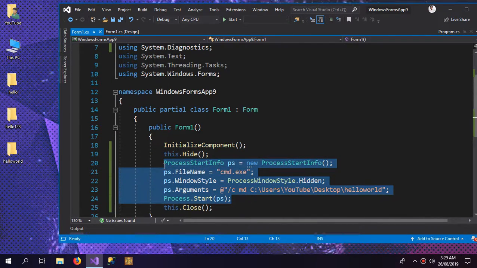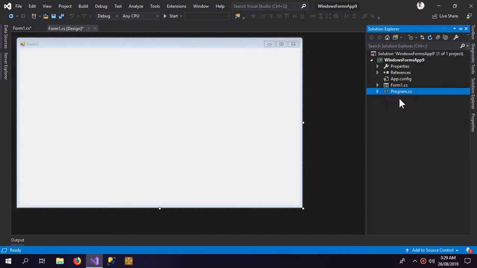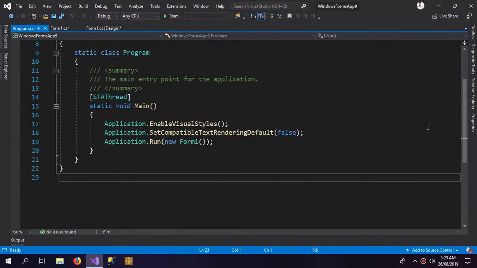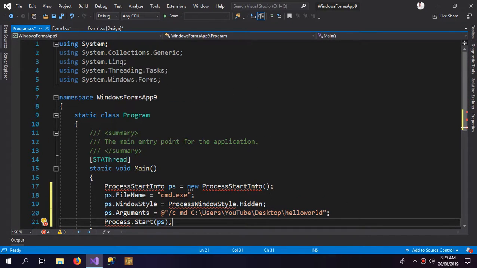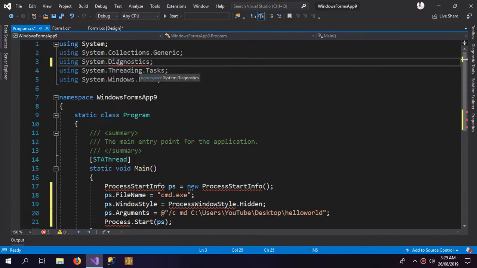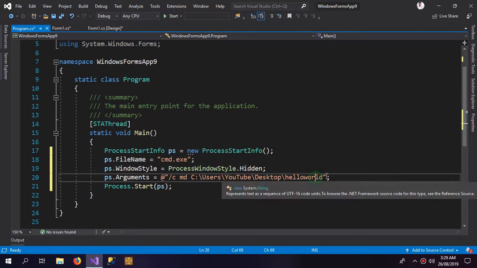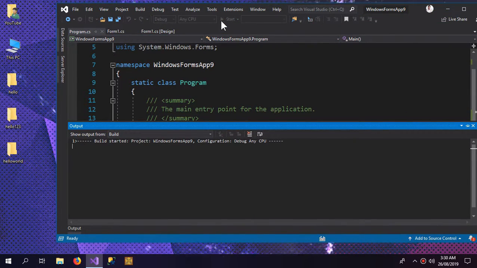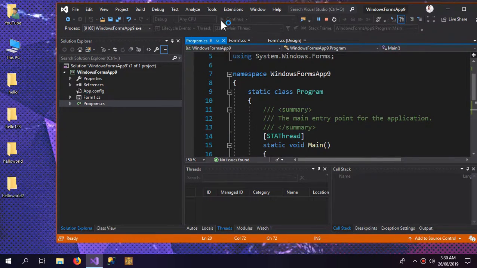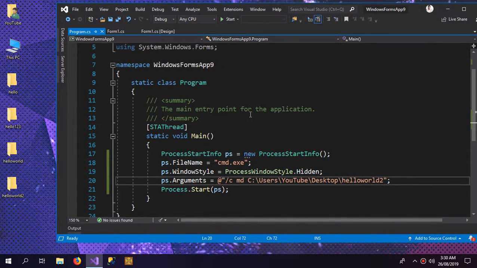We can do this. Copy all the code. Come over here. Go to program. And here, where the form is executing, we will execute our code, which is this. And we have to declare the library. And now you will see there would be no error. Let's change this to Hello World 2. The application started, Hello World created, and the application was closed. So this is how you use CMD in the hidden form.